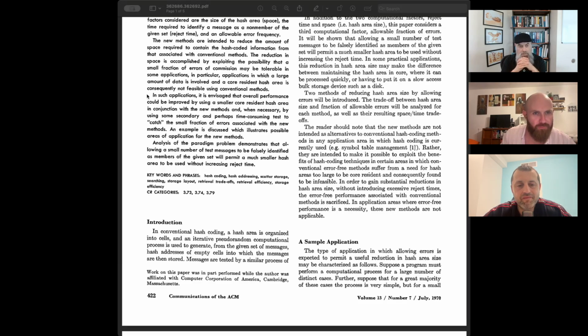He says here, in such application, it is envisaged. How do you say it, Nir? Envisaged. I don't know. It's like envisioned. That overall performance could be improved by using a smaller core resident hash area in conjunction with the new methods, and when necessary, by using some secondary and perhaps time-consuming tests to catch the small fraction of errors associated with the new methods. I think that's here. He says you can reduce also space.